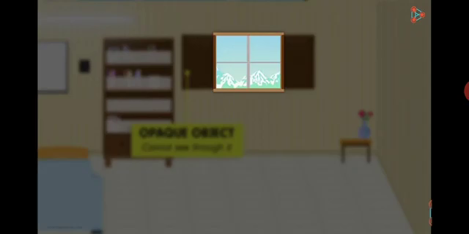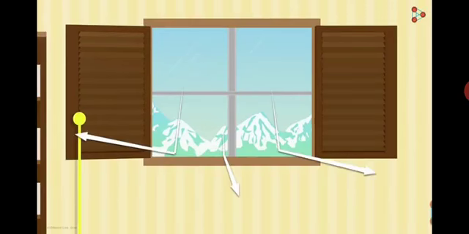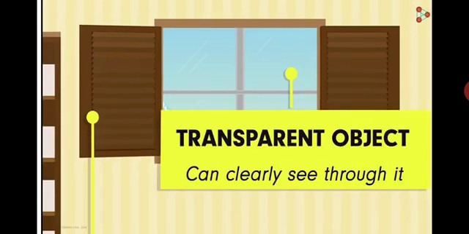Okay, now students, tell me. Now open the window shutter. Can you see something? Yes. We can see the surroundings through the glass. And I am sure you want to ask why. What happened now? We have a clear glass in this window which allows light to pass through it. Such objects are called transparent objects. Those objects that allow light to pass through them are called transparent objects, and the window glass is transparent.